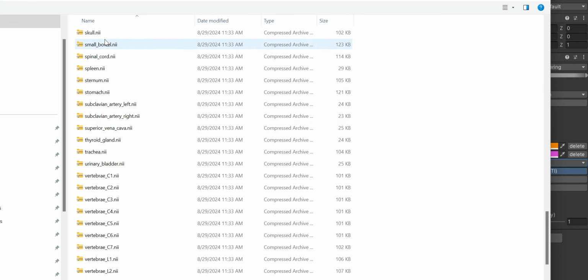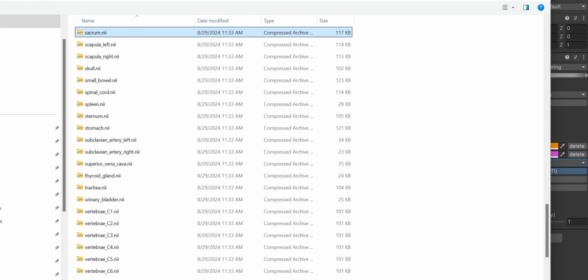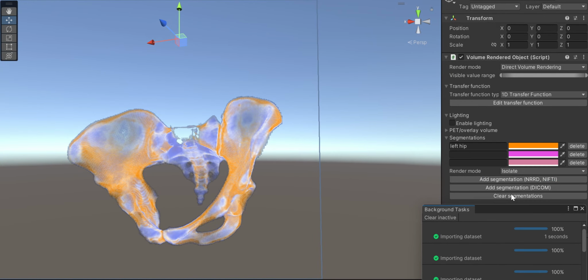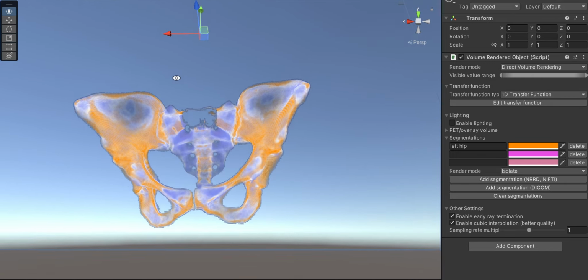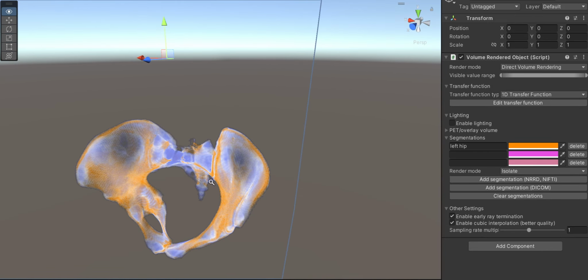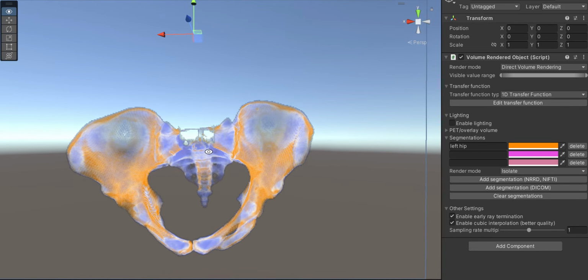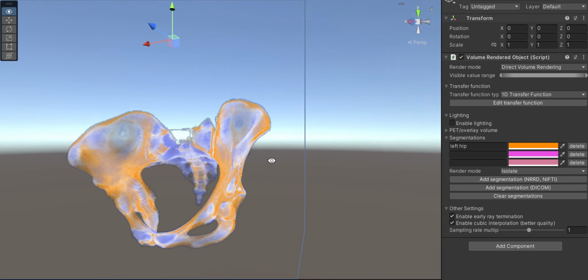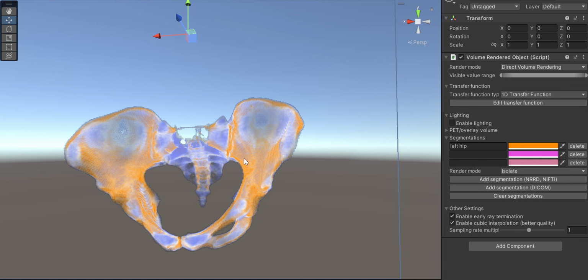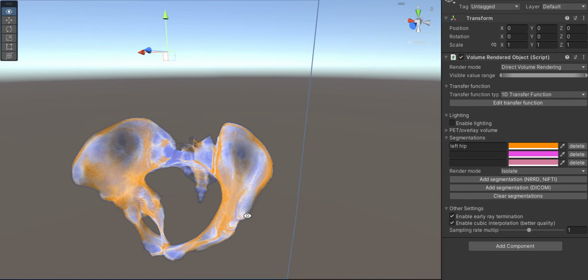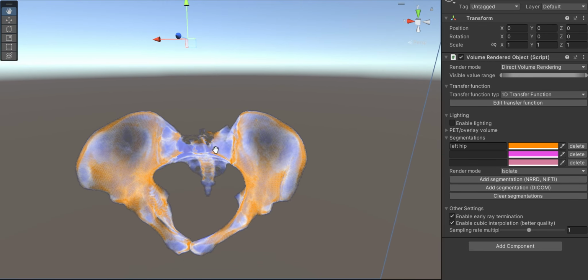Let's see. There's the sacrum, and there it is. So pretty cool. This basically gives us the ability to, one, label the voxels so that we have an actual structure name, etc., tied to these individual voxels. It gives us a way to enhance the transfer functions. We can use the density values to get this result, but for bones, it works pretty well.